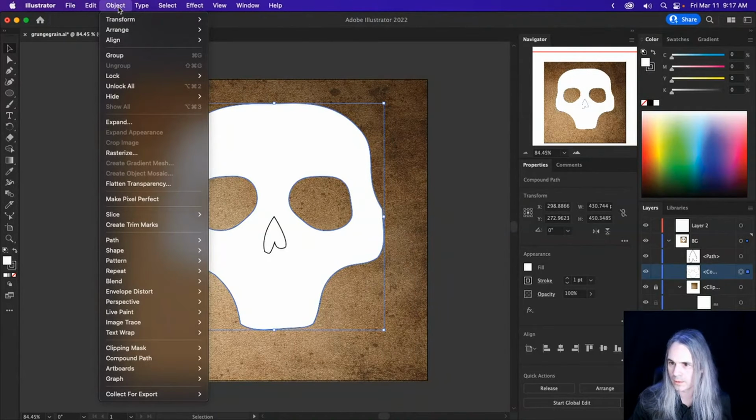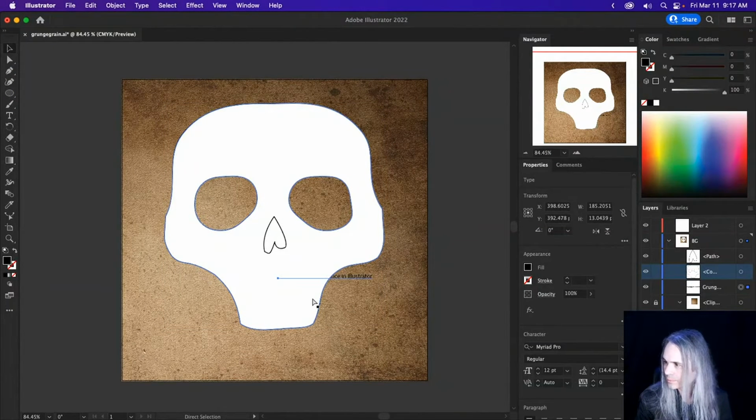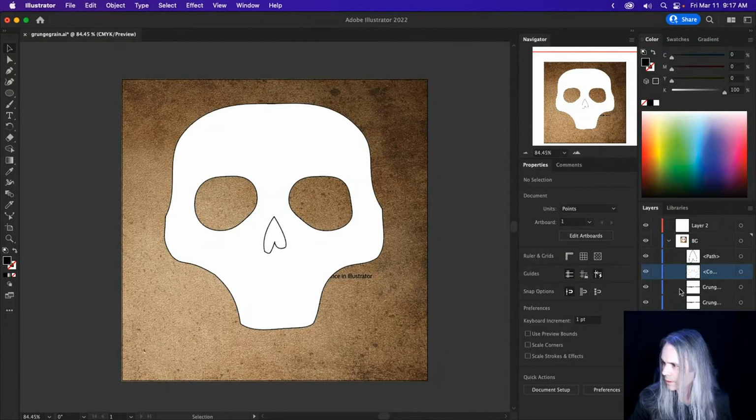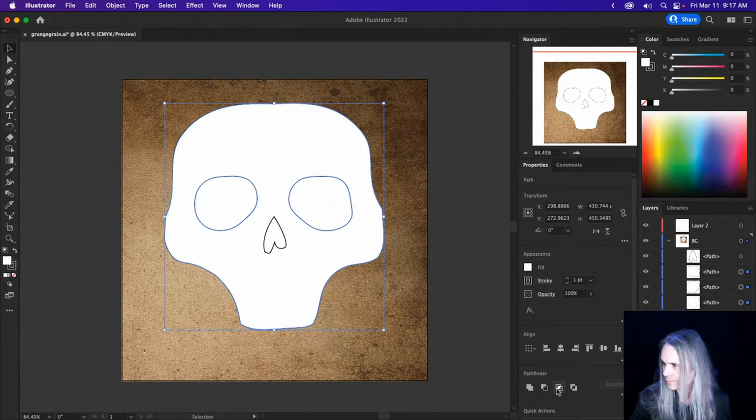Object. I have to remember. Let's. No, this isn't working out. Let's delete that. We want to include the nose here. There we go.